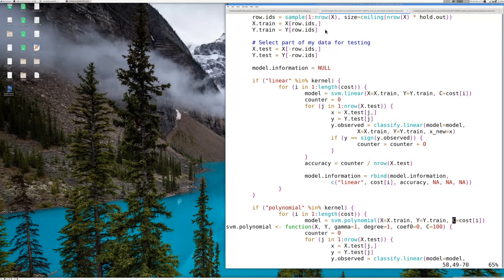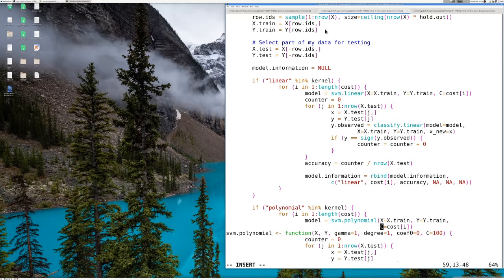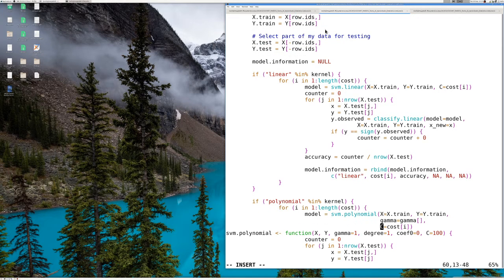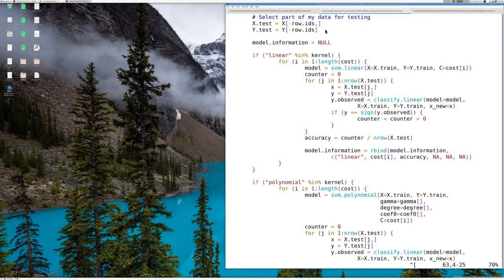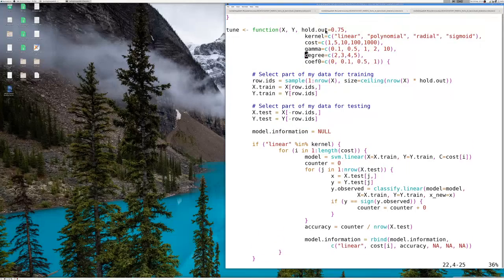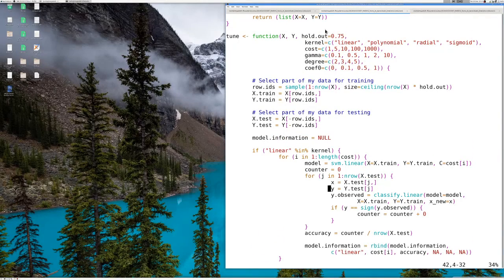So I need to adapt not just my cost, but also gamma. And gamma will assume a bunch of possible values. The same happens with degree, which is also going to assume a list of values, and coefficient 0, the same. You can notice that at this point, we're going to take a long time to perform all those testing stages. But that is the way to go. So gamma, degree, coef 0, those are here.